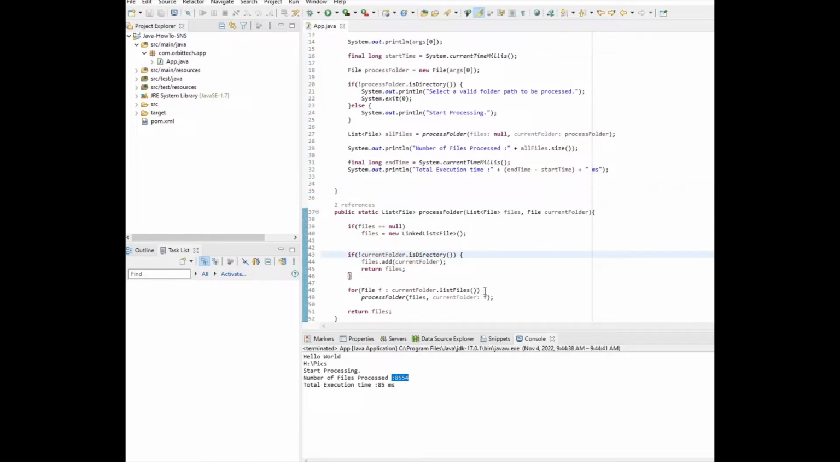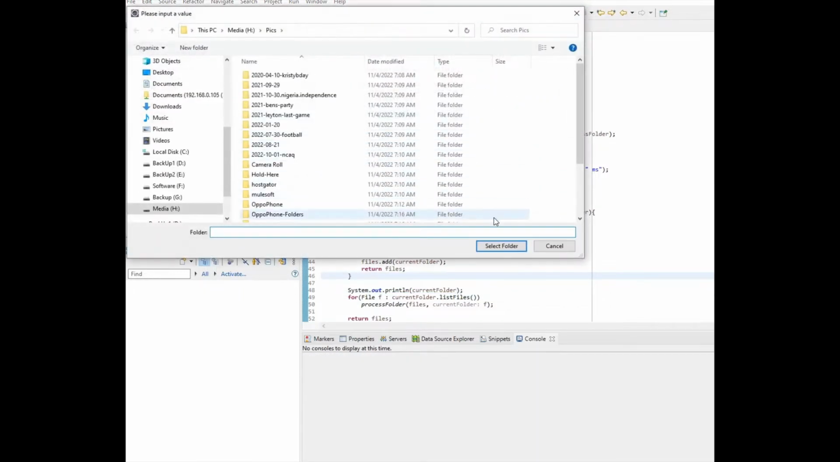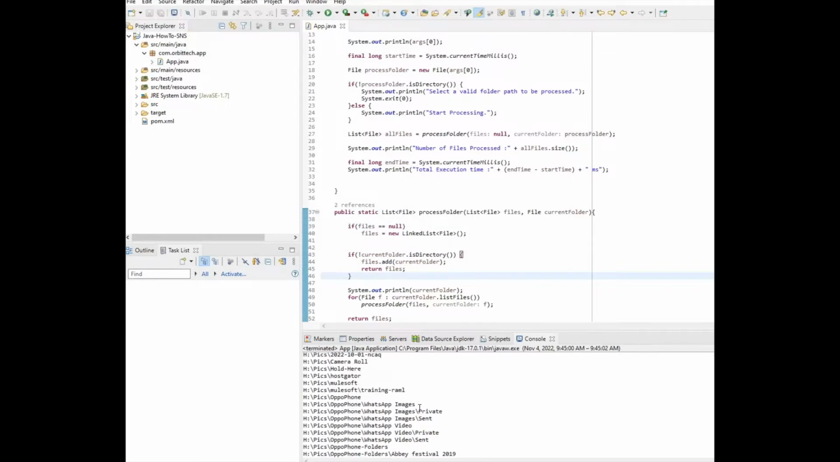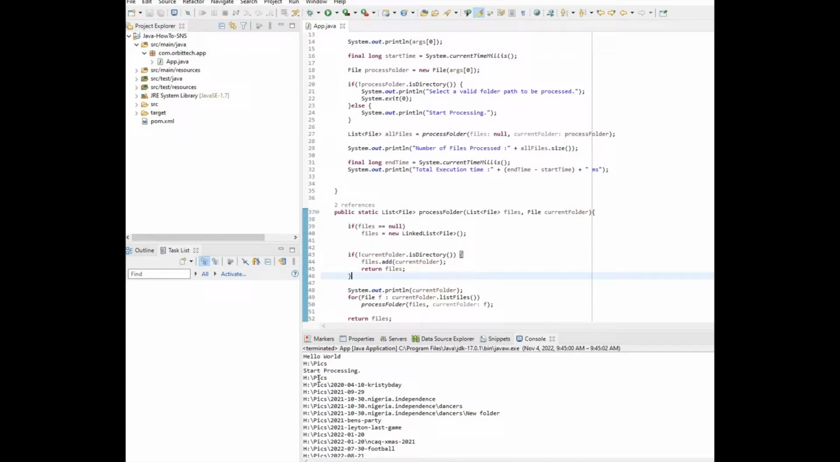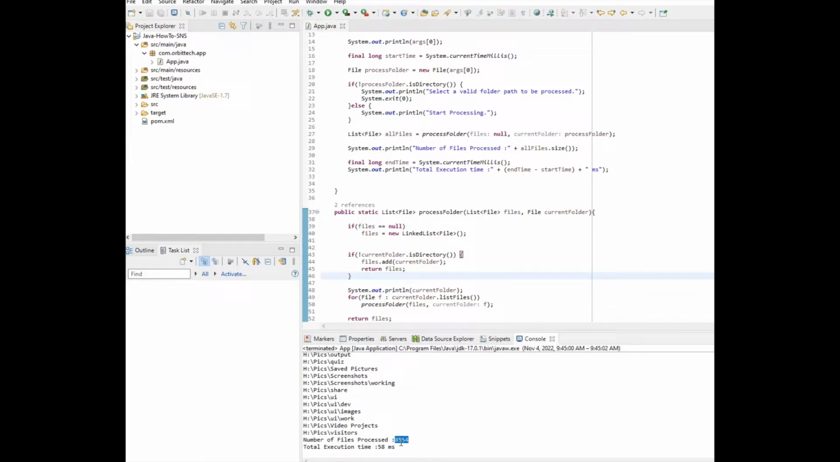So just to make sure that it's working, let us list out the folders as they are being processed. So we can see all the folders. It starts with pictures and then slowly recursively goes into each folder and adds them to the list. So you have a total of 8,554 files, and it's processed in 58 seconds.